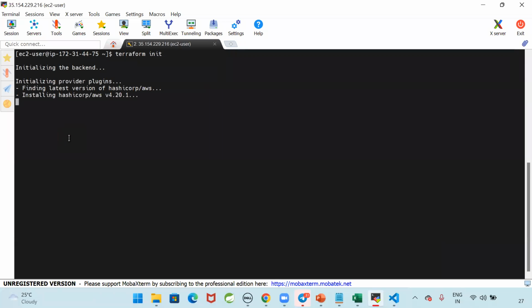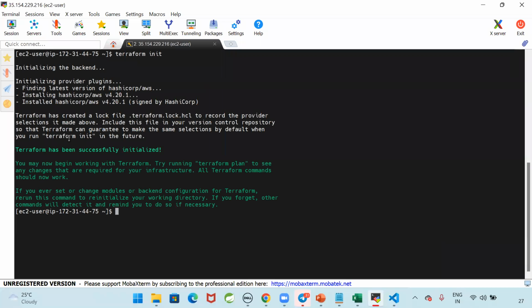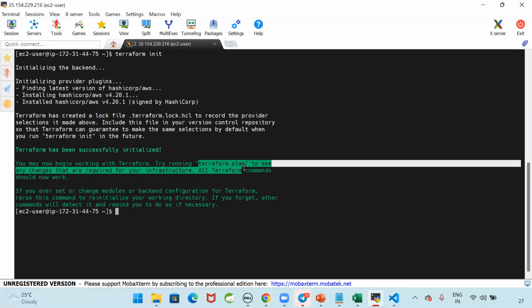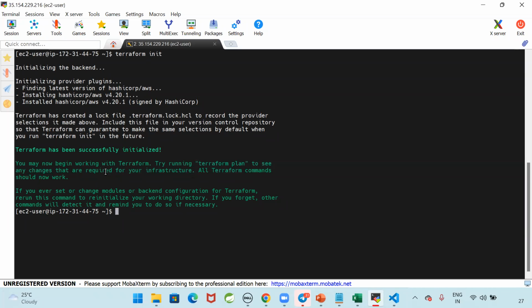Terraform init. Now, this time it is initializing the Terraform. Terraform has been successfully initialized. You may now begin working with Terraform, trying Terraform plan to see any changes that are required for your infrastructure. All Terraform commands should now work. If you ever set or change modules or backend configuration for Terraform, rerun this command to reinitialize your work directory. It is something like a git init command, guys, to initialize it.